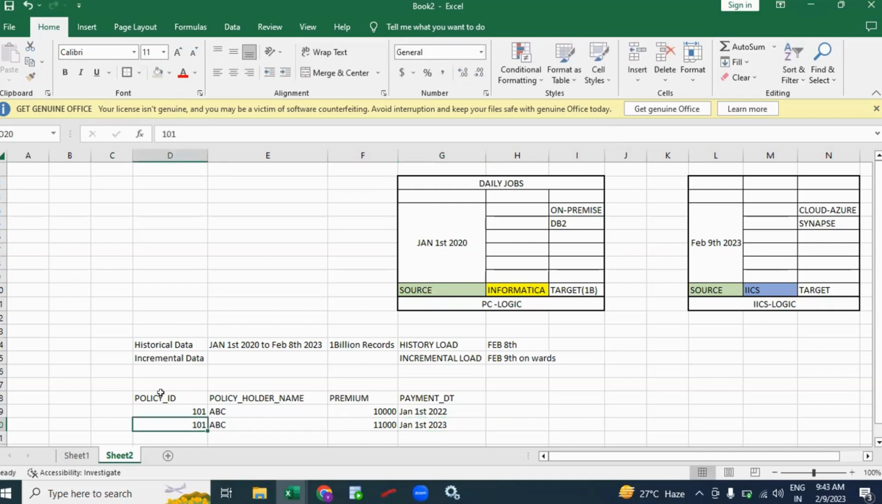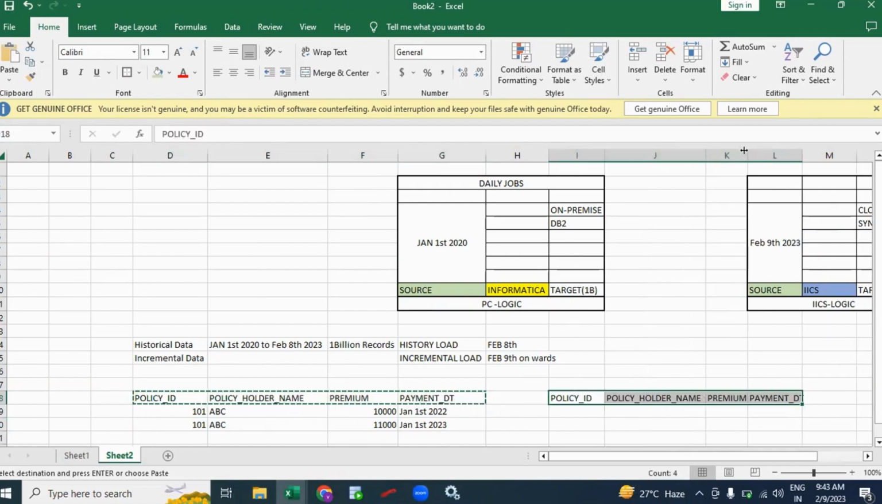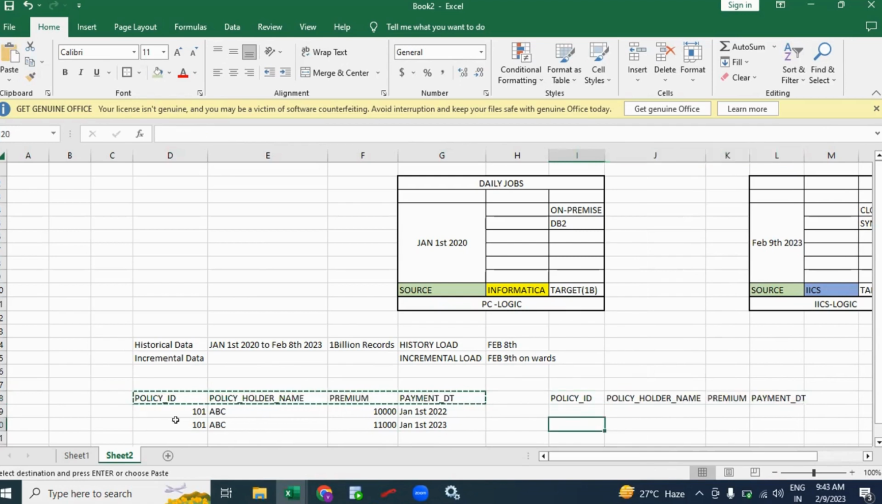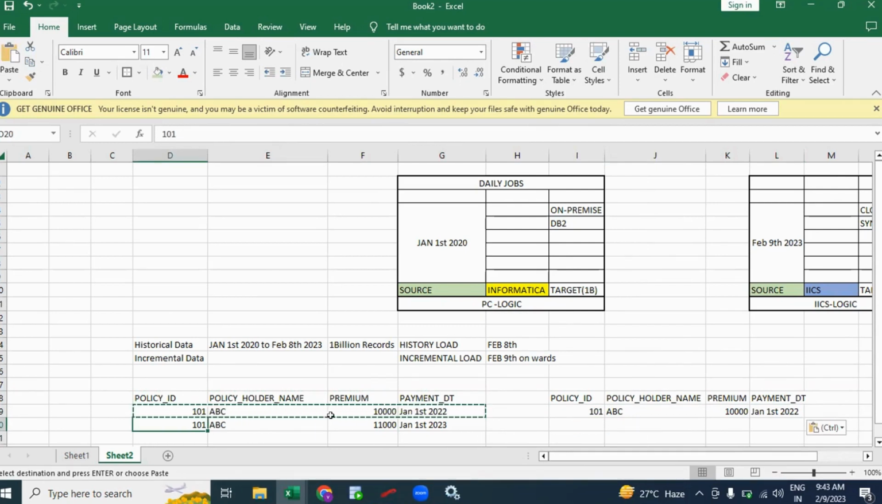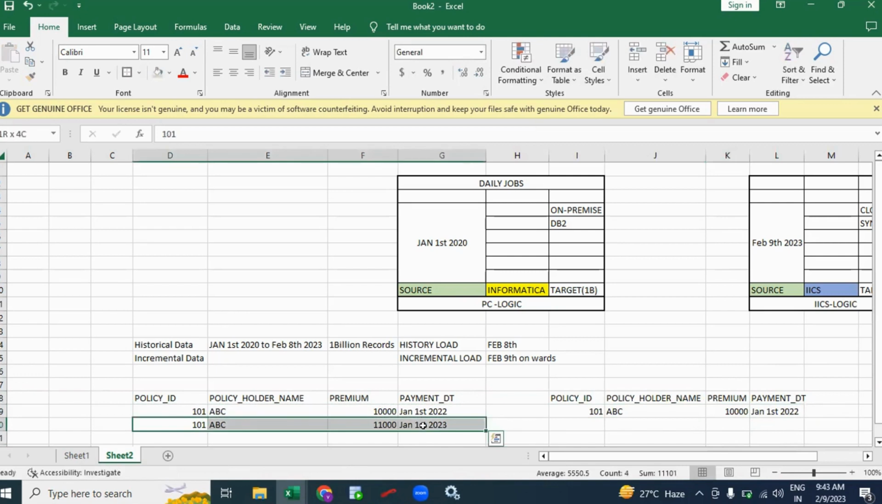In this scenario, how does my target look? Even in the target, this is my structure. First time, on January 1st, 2022, he paid this much amount. Maybe in your source you have the data, but in the data warehouse I don't want to maintain all the records. I only want the latest information. Then I don't need to keep this record in my target. I just override it with the second record, the latest record.